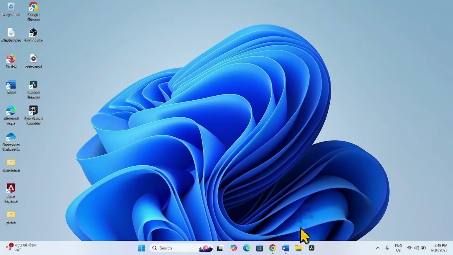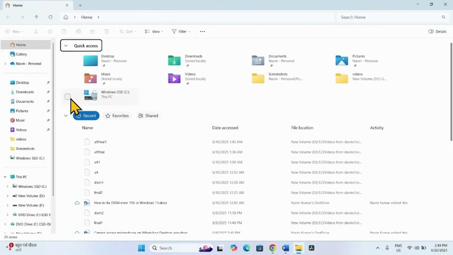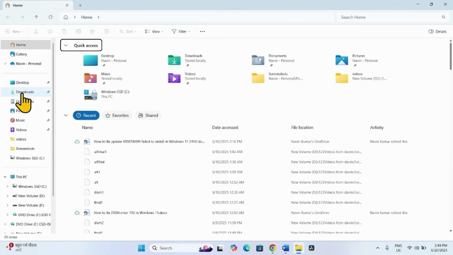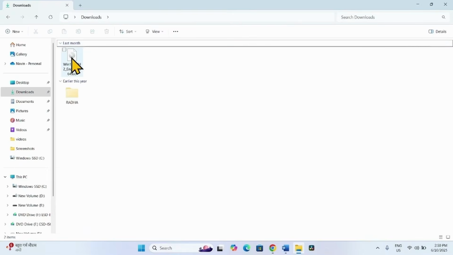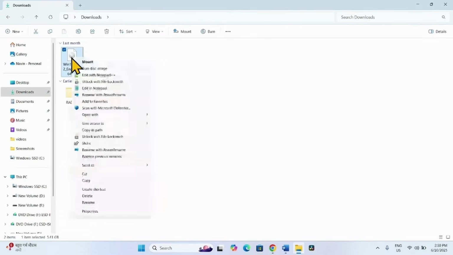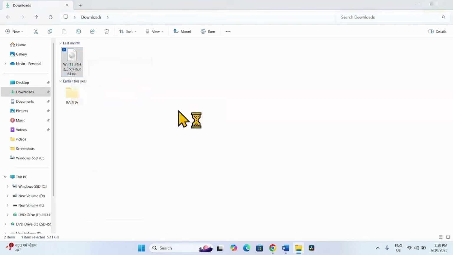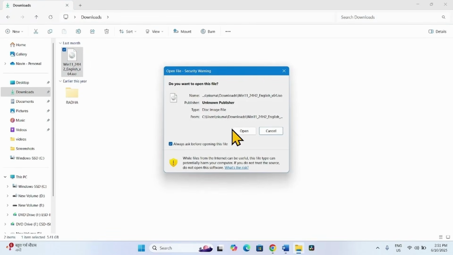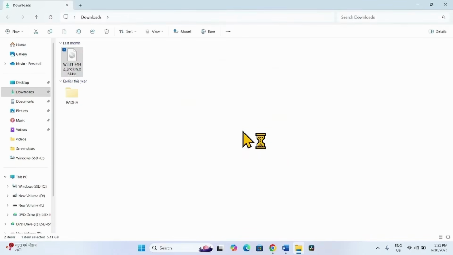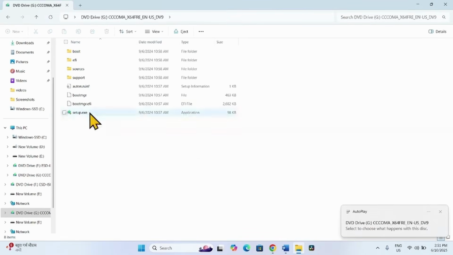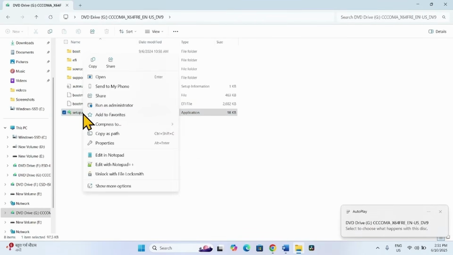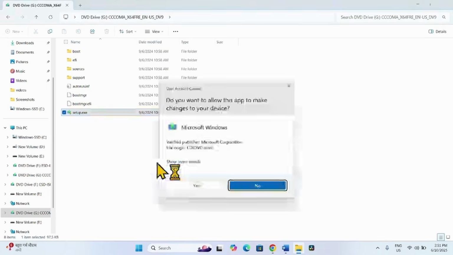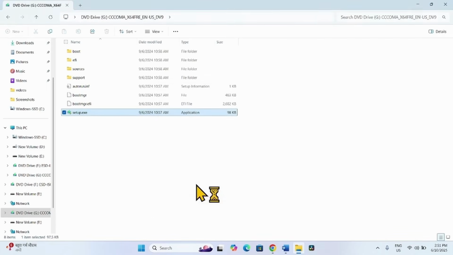Once completed, click on the File Explorer icon from the taskbar. Go to Downloads, which is generally the download location. Right click on the downloaded ISO file. Select Mount. Click on Open on the security warning pop-up. Right click on setup.exe and select Open. Click on Yes.